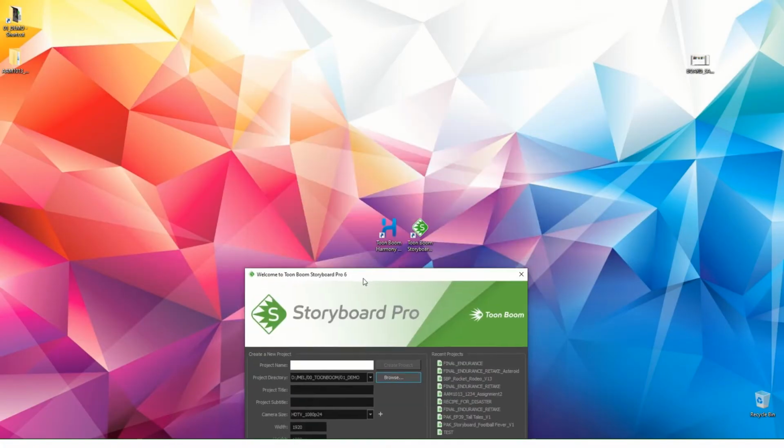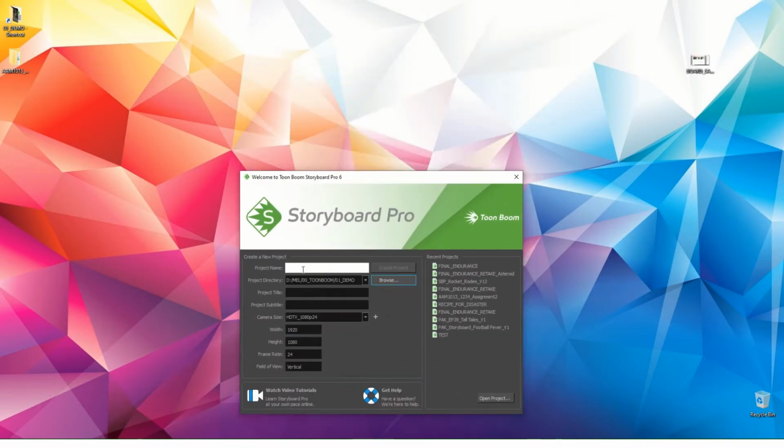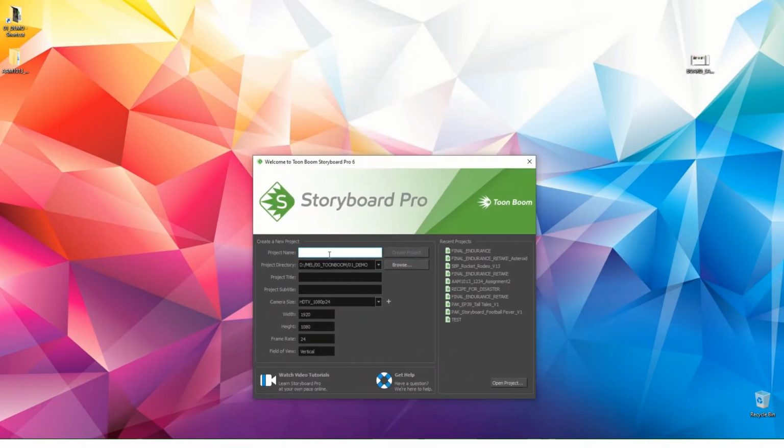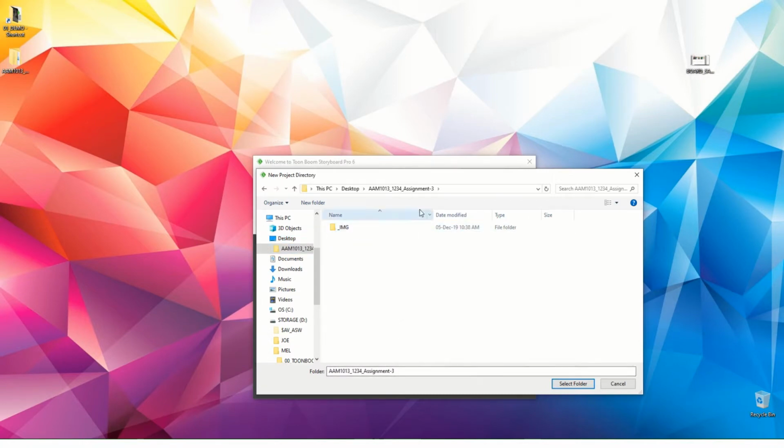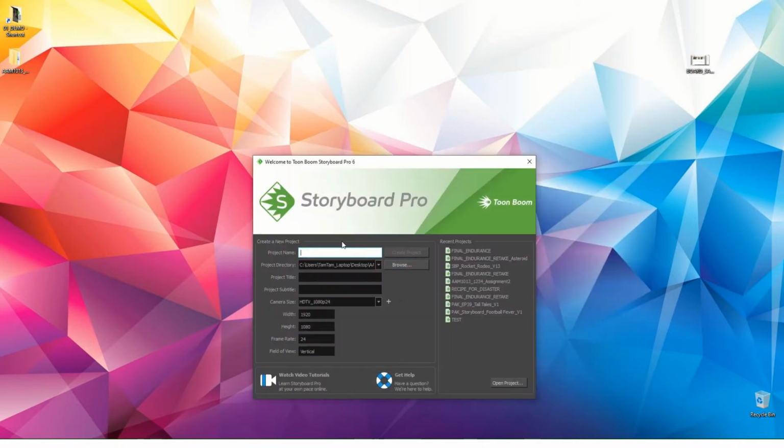So now I've pulled up my Storyboard Pro. Okay, so I'm gonna create this new file. I'm gonna look for where I saved it, the file is here. So I'm gonna go to desktop, 3, create a new one. So I'm gonna select this folder and name it AAM1013 1, 2, 3, 4 assignment 3. Sorry. Okay, assignment 3.